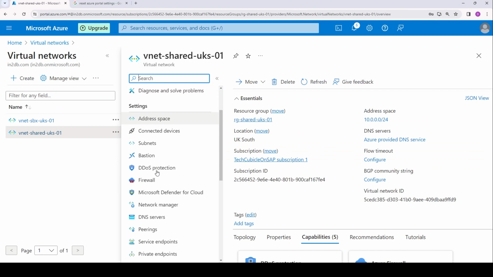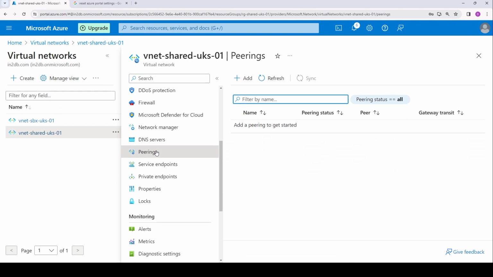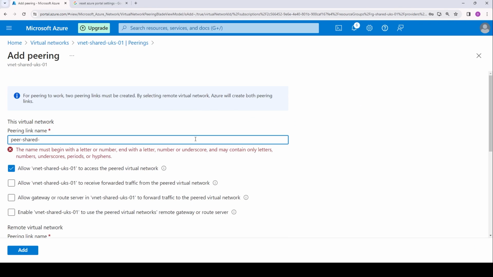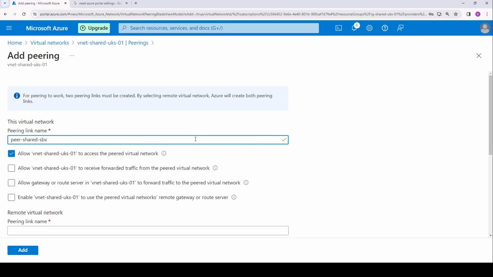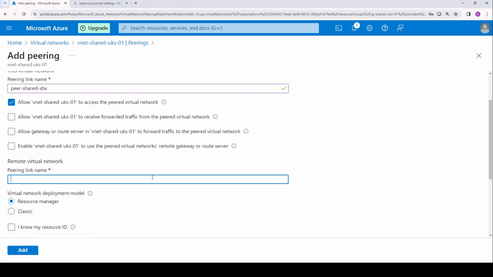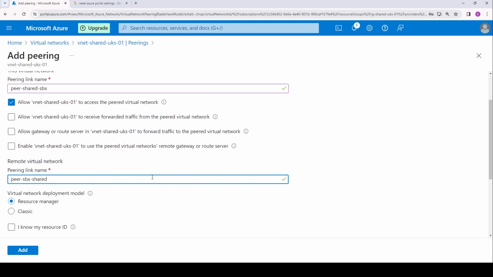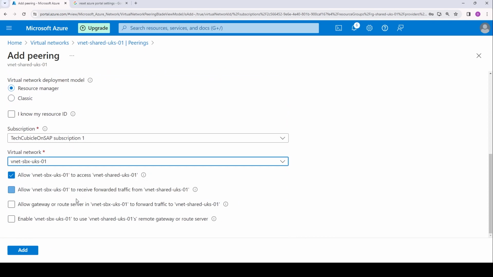On the left blade, we scroll down to Peerings and click Add. We need to give the peering a name. I'm using the convention of peer-source-target so that I can reverse the operation. I can use peer-target-source. We then select our Sandbox virtual network as the peer and click Add.